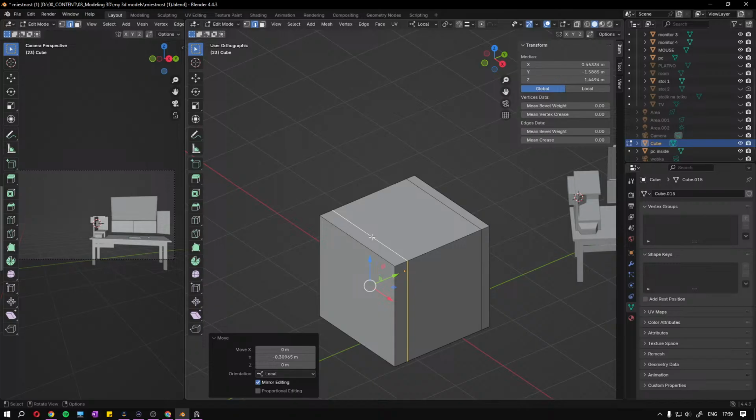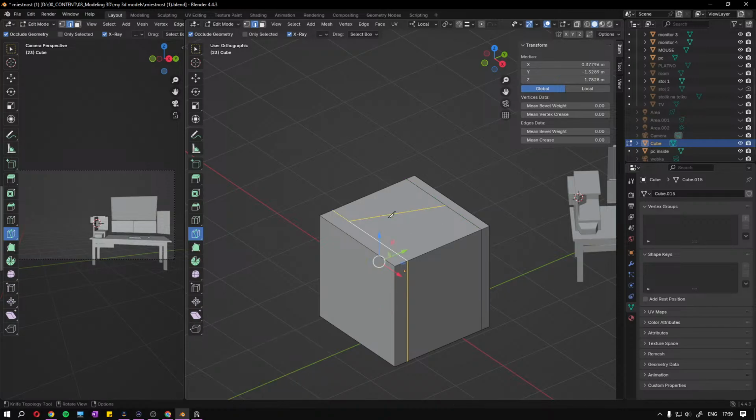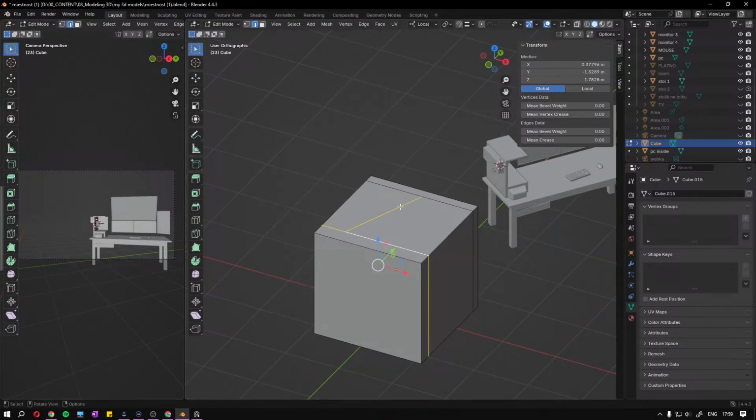So there are multiple options, but it depends on what you want to achieve. Somewhere there is also a knife where you can literally cut it where you want, press enter, and then you will have a different shape. This knife is kind of cool, but I'm missing something.